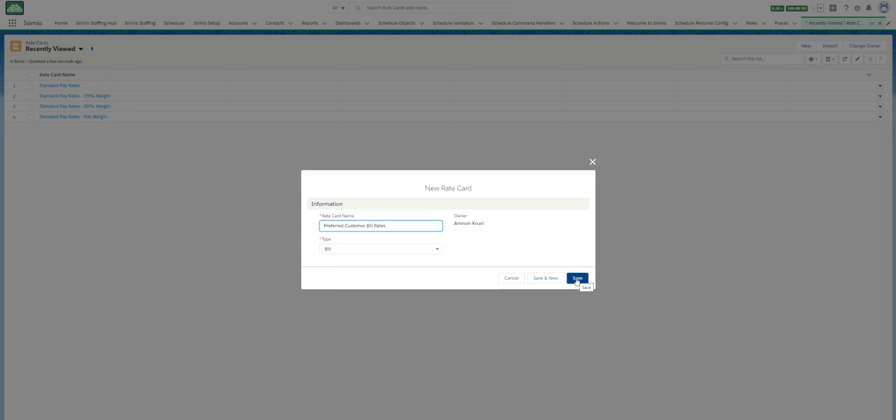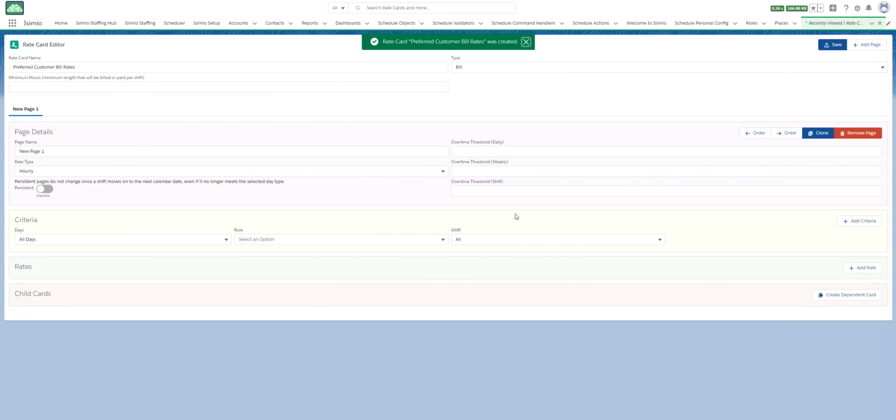Then hit Save. This takes me to the rate card editor, where we have several sections. This top part lets me change the name and type of the rate card. I can also set the minimum amount of hours that I pay or bill for a shift. If I set this to 5 and someone worked a 3-hour shift, we will still bill the client as if it was a 5-hour shift.